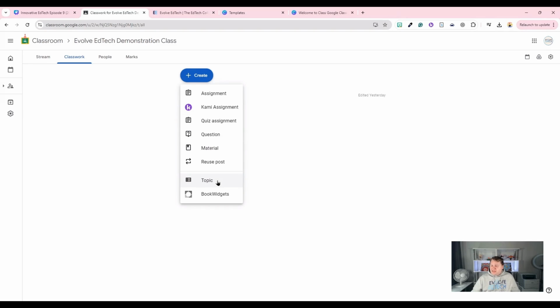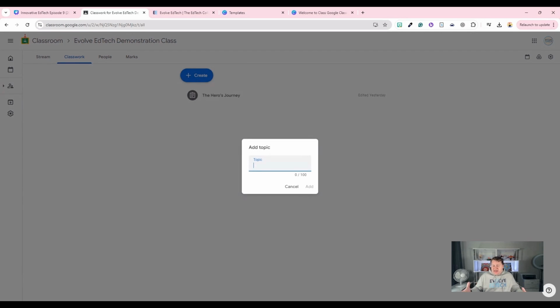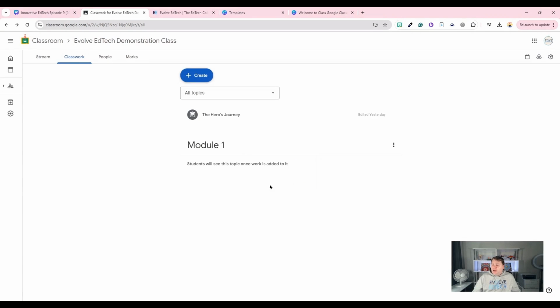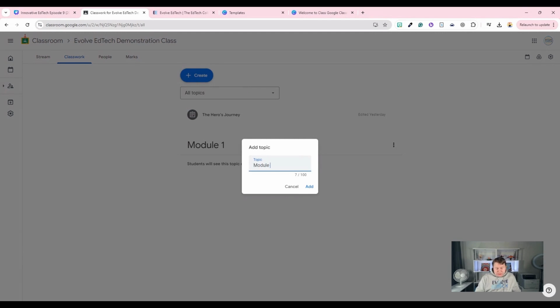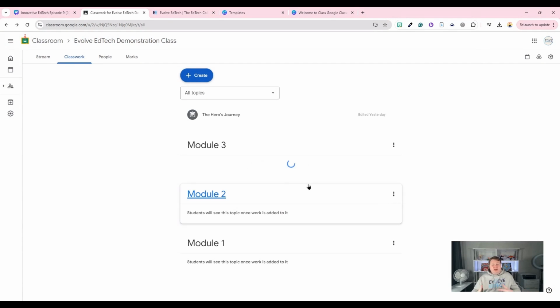So if you head down here to topic, all you're going to do is name the topic. So maybe we call this module 1. You can see that you have 100 characters. All right, so you will now see here that we have module 1. Let's add some more modules here. Module 2. I'm going to add another one, module 3. And the really great thing is you can create these as early as you like. You can create them as you're going and moving through a unit. It is so simple. So you can see here that I have 3 topics that I have created, module 1, module 2, module 3.